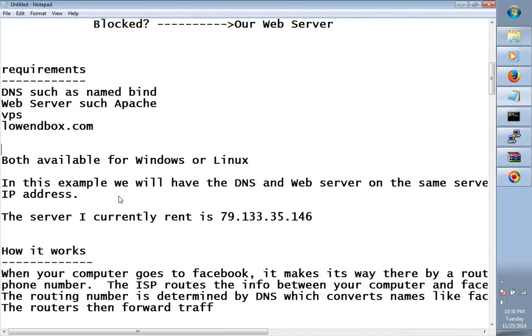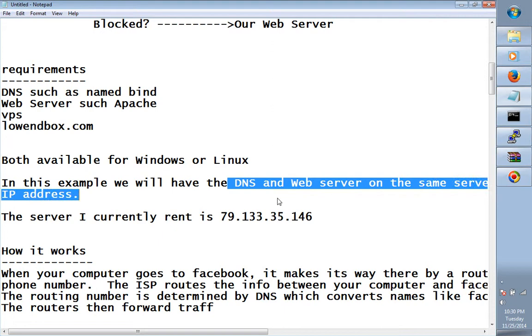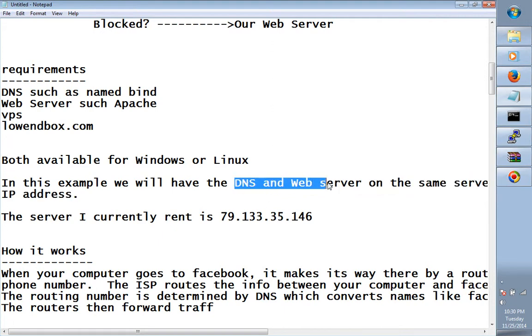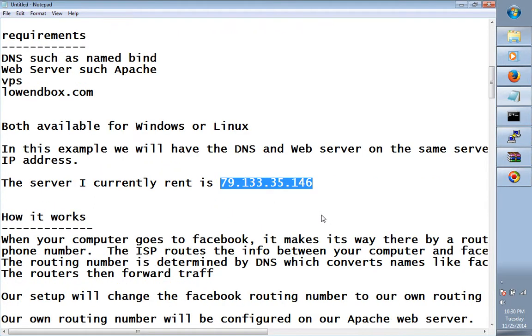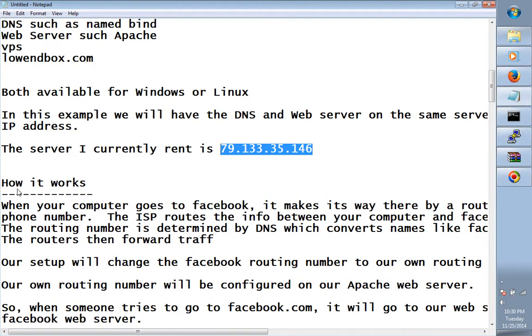So in the example here, we're going to have our own DNS and web server on the same server. You could use separate servers. The web server and DNS server don't have to be the same machine, don't have to be in the same room, but for this I have them on the same VPS, and the VPS IP address I have is this, so that will be used in the configuration files.